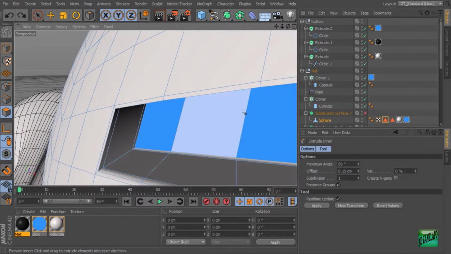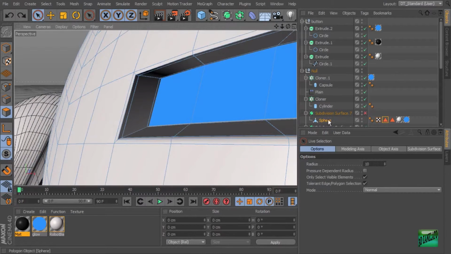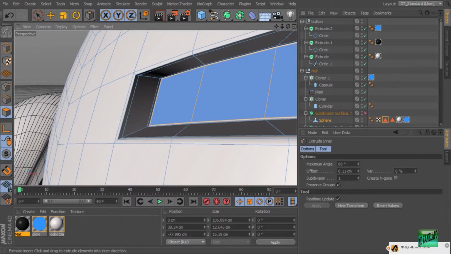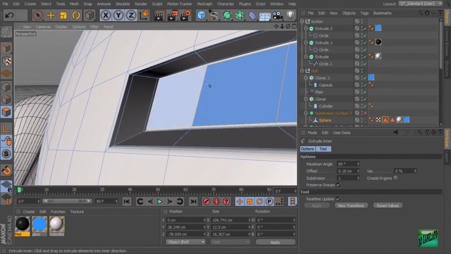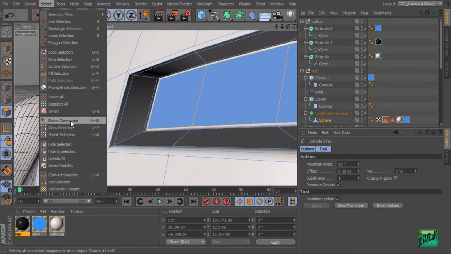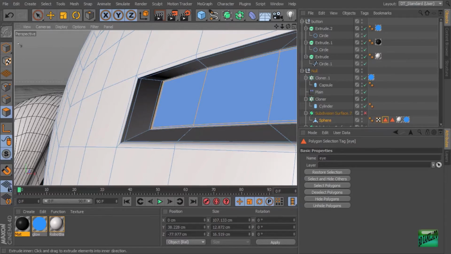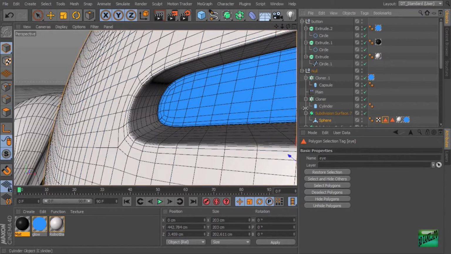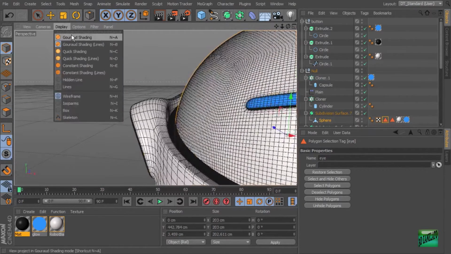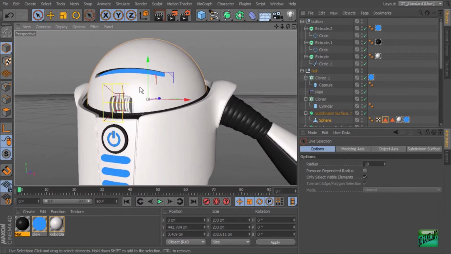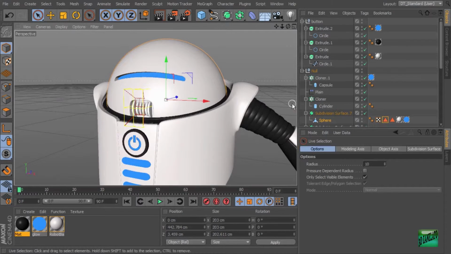And I want to make sure that I've got all those selected before doing that. Do an extrude inner. And I want to make sure that that's part of that tag, so let me grow the selection. And then we will set our selection to that. Now let's see what happens when we smooth it. Now it looks a lot better. We don't have that white rim around it. So that's just an artifact of the smoothing.